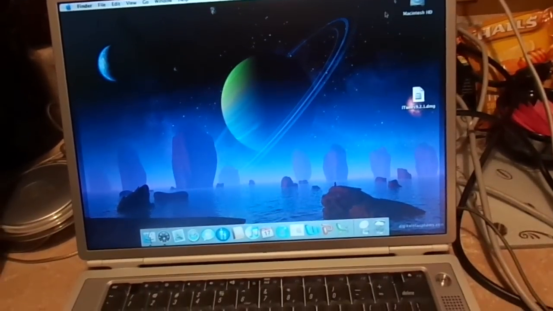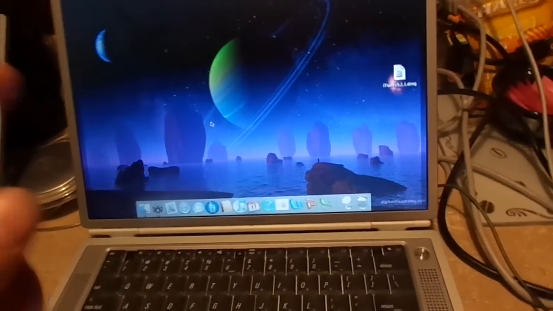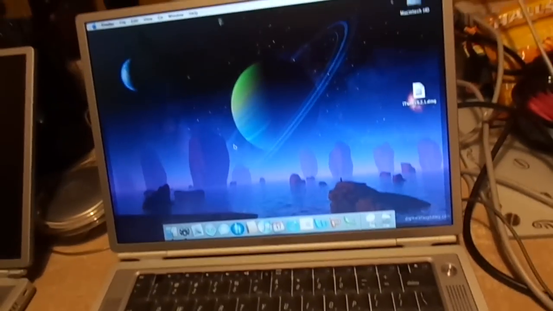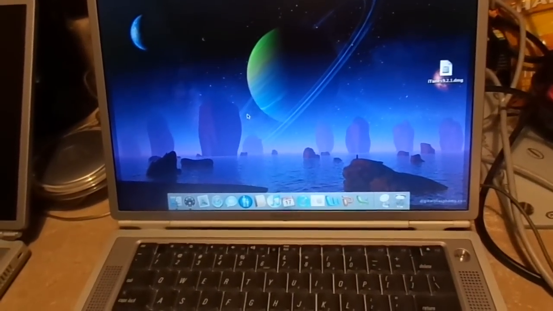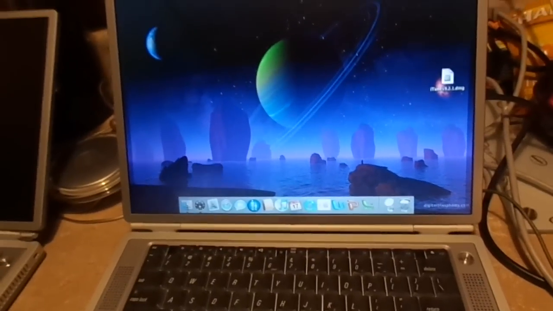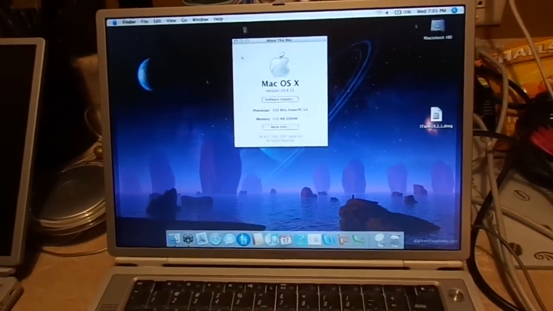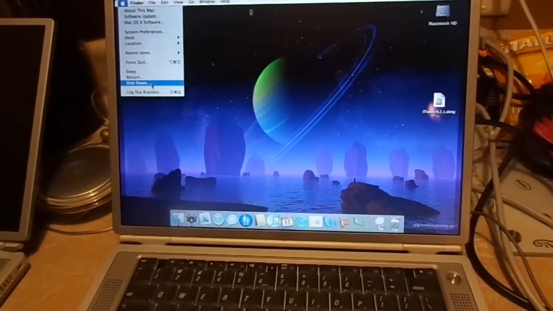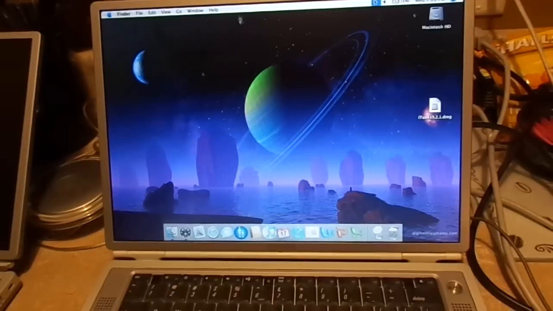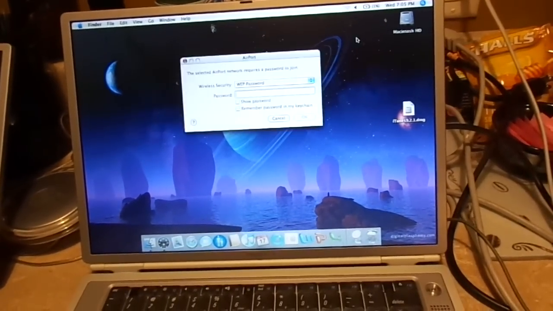Alright, does this one still have The Sims installed? Oh yes, it does. I was using this to play The Sims. Now I'm using my gumdrop with the eMac. I'm using my eMac for that now. And I'm running, I think this is 10.4. 10.4.11. Runs pretty good on this machine. Too bad the AirPort's kind of useless. I'm going to have to set up an unsecured network for it.